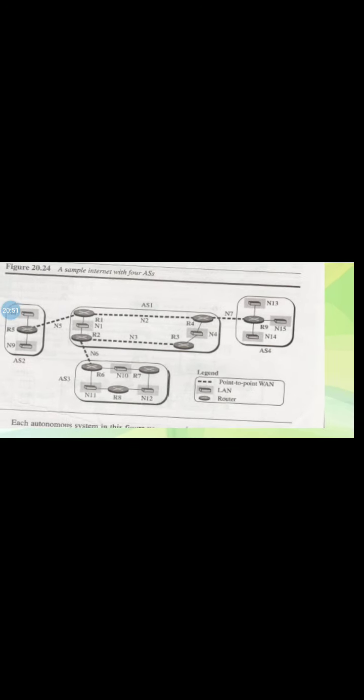AS2, AS3, AS4 are stub autonomous systems. AS1 is a transient one. Data exchange between AS2, AS3 and AS4 should pass through AS1, because it is a transient one. Each autonomous system uses one of the two common intra-domain protocols, RIP or OSPF.